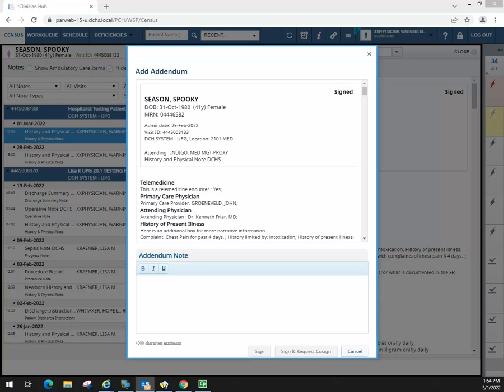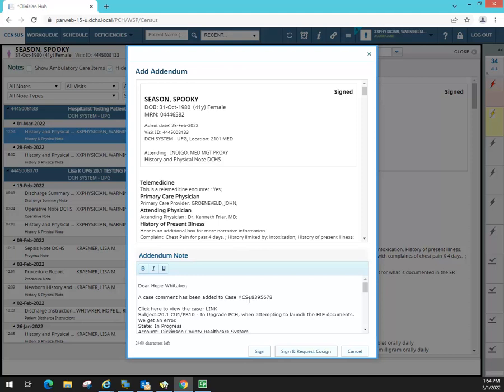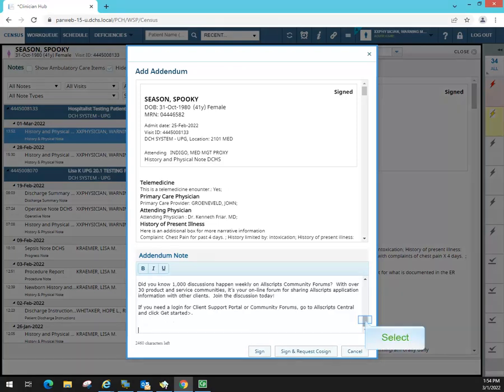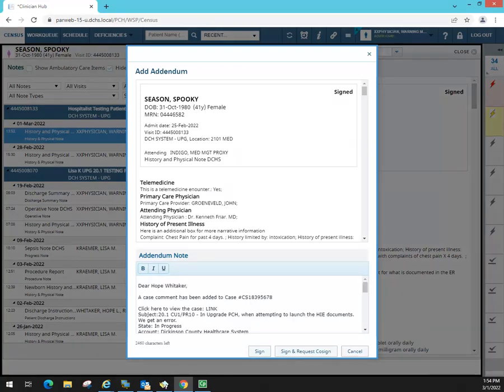I can copy and paste it. Control C, Control V. I can paste it in here. And I can bold anything I want to if I need to do a header. I can bold it, I can underline it. It's really kind of a nice little thing. I can sign and request a cosign if I'm a mid-level, or I can just simply sign it.